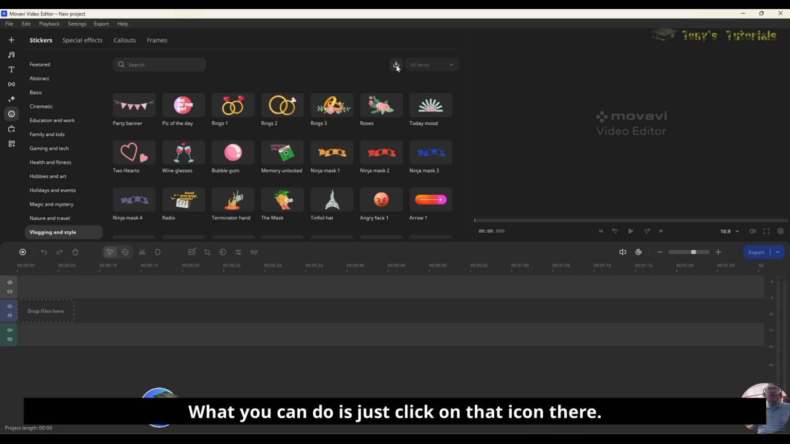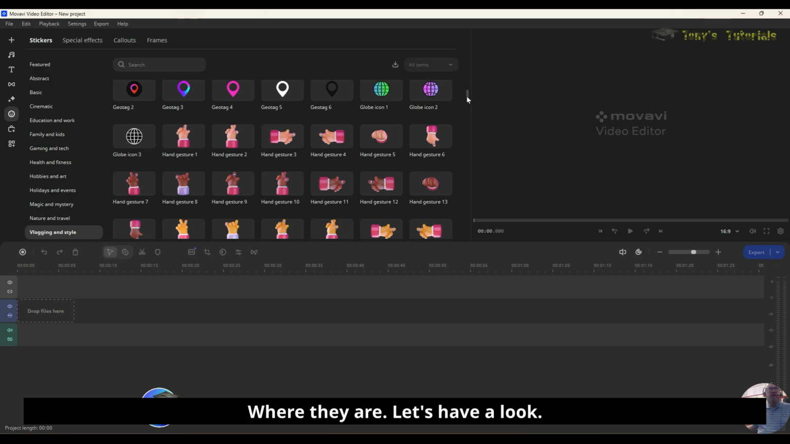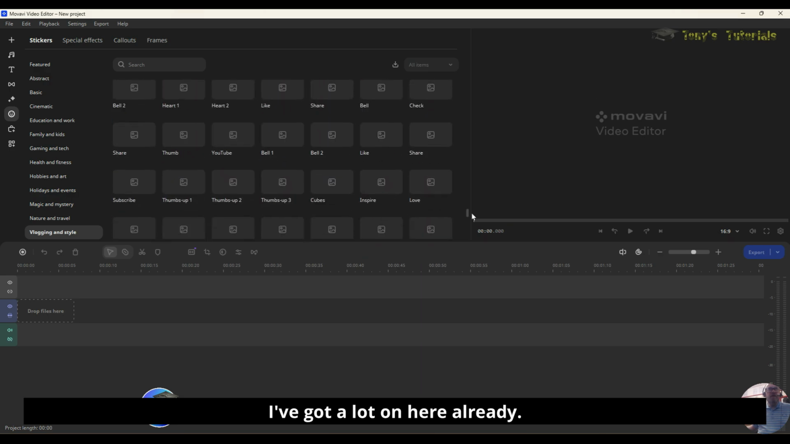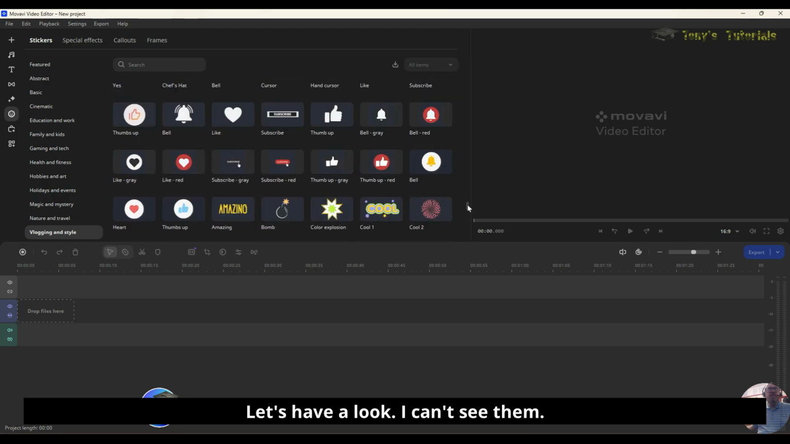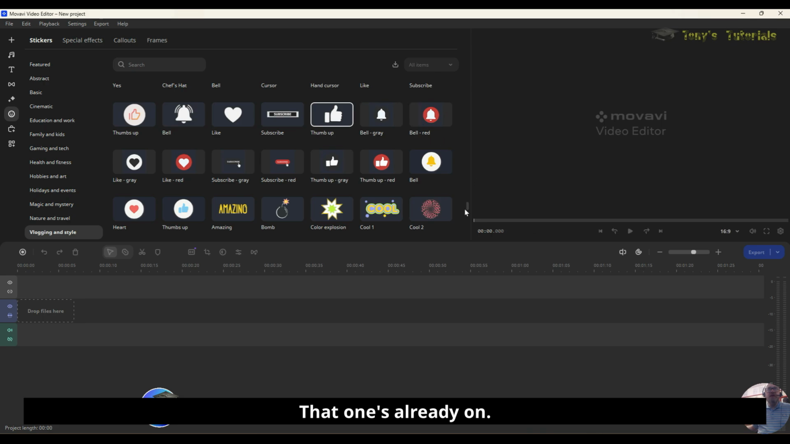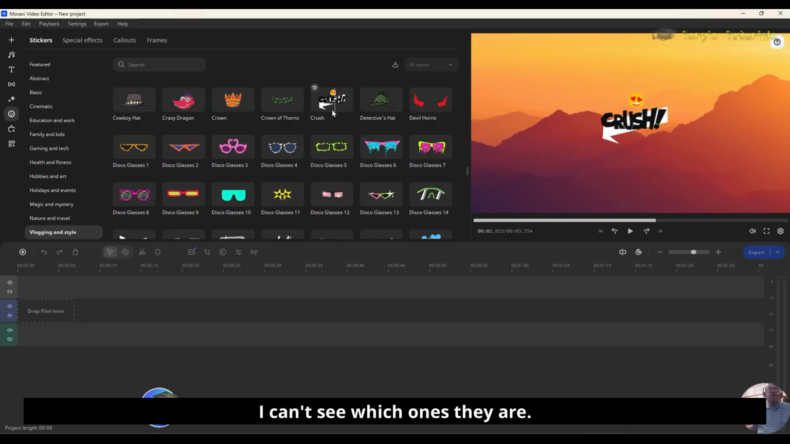What you can do is click on that icon there, or look for the ones that have got that sign on them, to see which ones have stickers. Let's have a look. I've got a lot on here already. That one's already on. I can't see which ones they are.